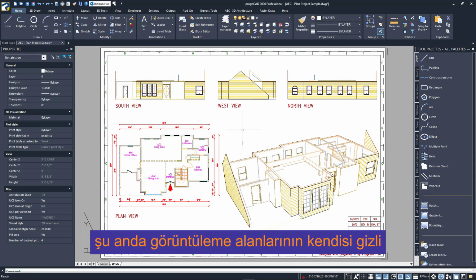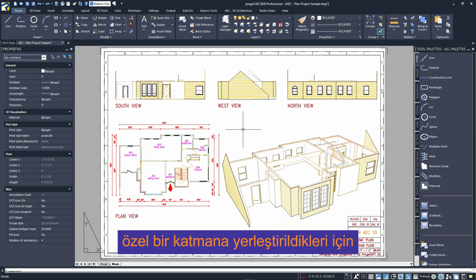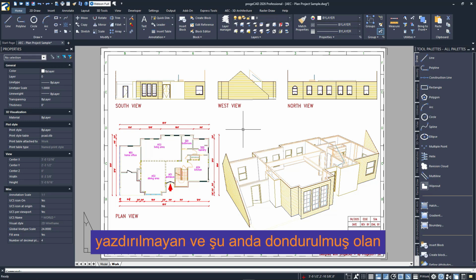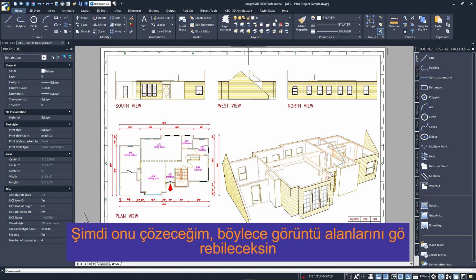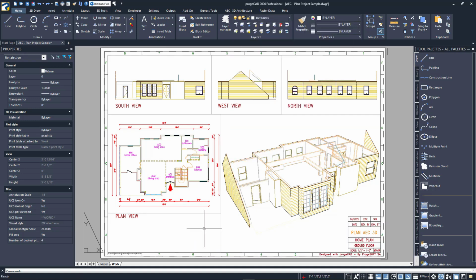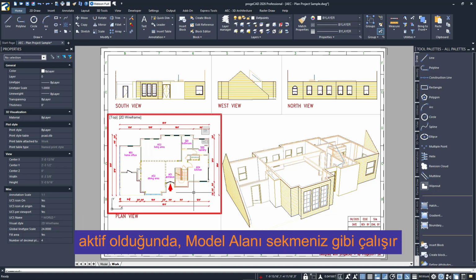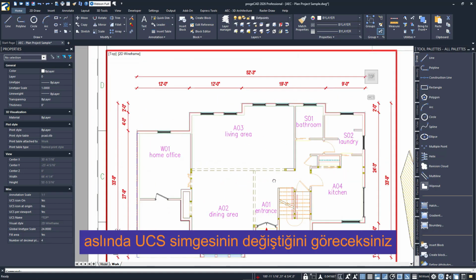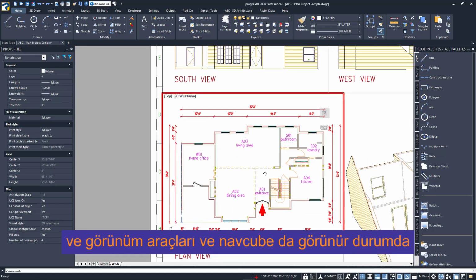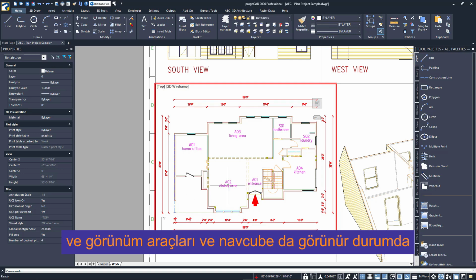Right now, the viewports themselves are hidden as they have been inserted onto a special layer that does not print and is currently frozen. I'll thaw it now so that you can see the viewports in this layout. A viewport can be activated by simply double-clicking within it. When active, it works exactly like your Model Space tab. In fact, you'll see the UCS icon change, and the viewport tools and nav cube are also visible.